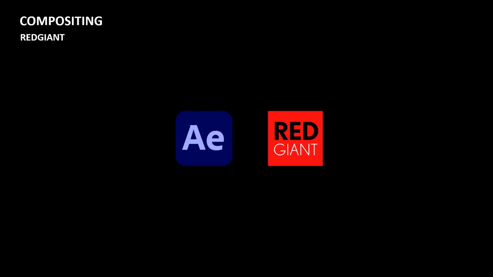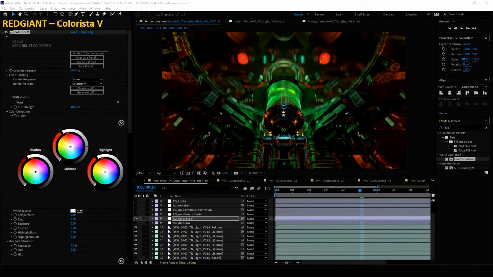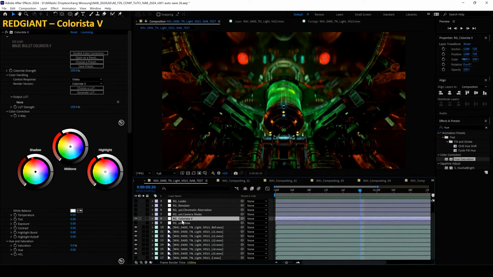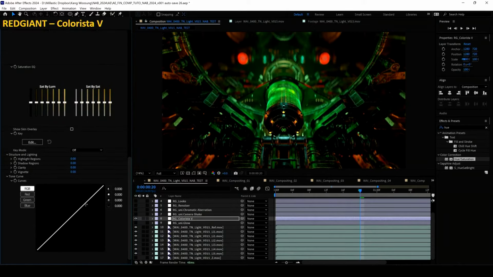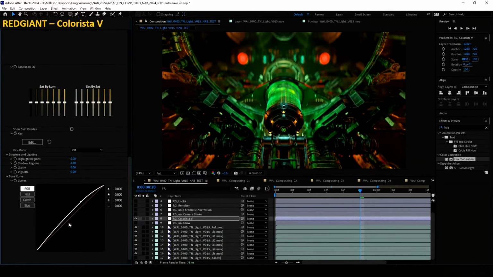So that was about the basic compositing, and we can go even further with Red Giant products. I'm gonna show you how I did color using Colorista. Colorista is a really, really cool plugin that lets you change the color in detail. Maybe you can go a little bit more green in the mid-tones, and the shadows can be a little bit more blue, a little touch, and the highlights can be a little bit yellow, something like this. You can even change the overall tone at the bottom here.